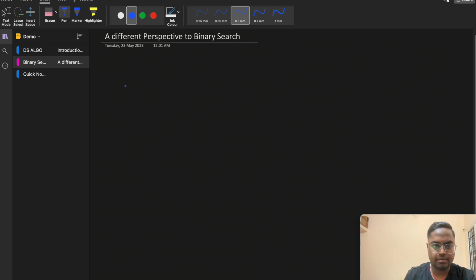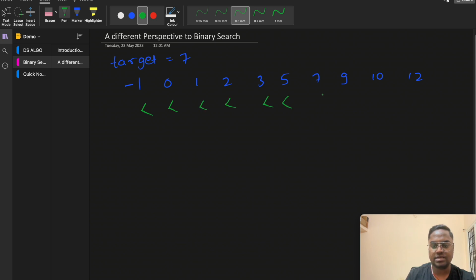I'll again write the inputs: -1, 0, 1, 2, 3, 5, 7, 9, 10, 12. So we have already defined, suppose we have our target as 7. We already defined a condition: all these elements are less than 7, this is equal to 7, and all these elements are greater than 7.